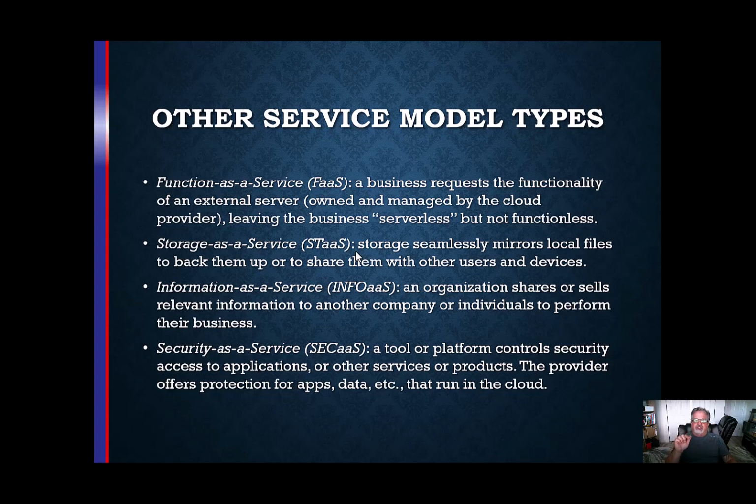But when you click submit, what happens to all of those entries into that form? Those entries are all processed in some fashion. That is the function. So function as a service, a business requests some functionality to be available on an external service, collecting information from a form. And that information is processed by the cloud, and whatever happens with that information happens.